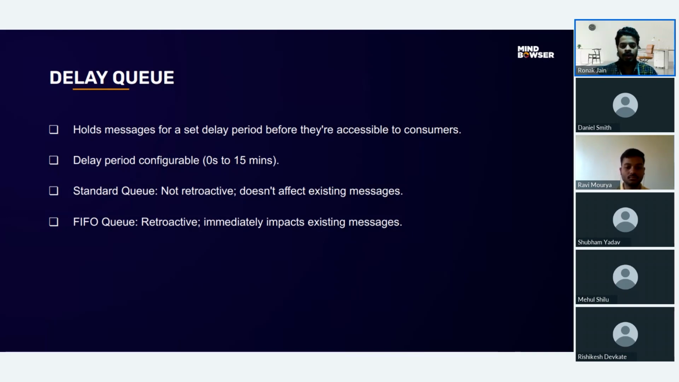Let's suppose in a scenario where a producer makes a request to add a message in the SQS queue, and while adding that message, it sets some delay seconds in that request. Let's suppose the producer added 10 minutes of delay, and for that particular time period, the message is added in the SQS queue, but is not visible for any consumer to consume. That is the delay queue. A delay queue can be configured from 0 seconds to 15 minutes.